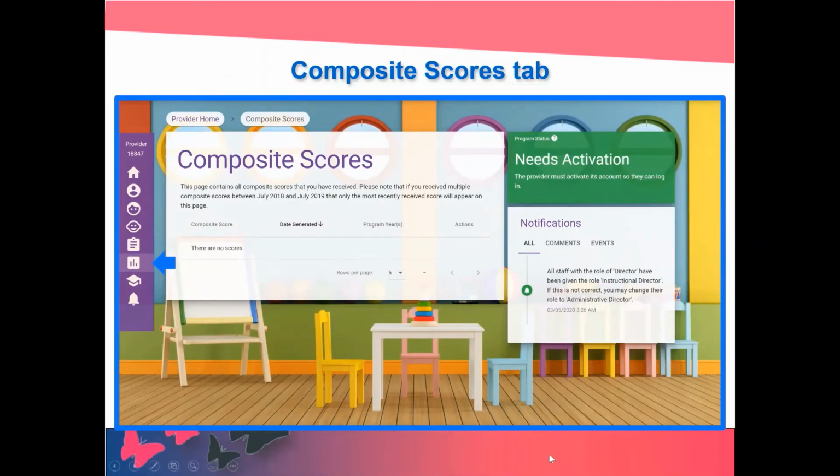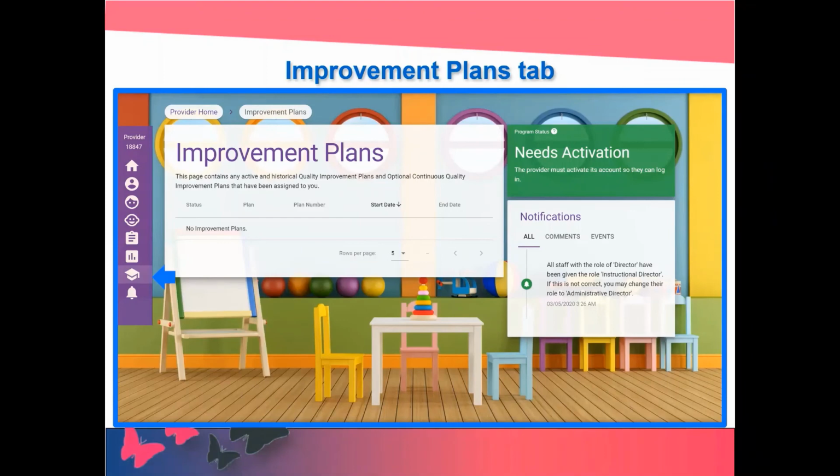When you click on the Composite Score tab, all composite scores that you have received will appear on this page. Please note, if you receive multiple composite scores between July 2018 and July 2019, that only the most recently received score will appear. When you click on the Improvement Plans tab, this page contains any active and historical quality improvement plans and optional continuous quality improvement plans that have been assigned to you.